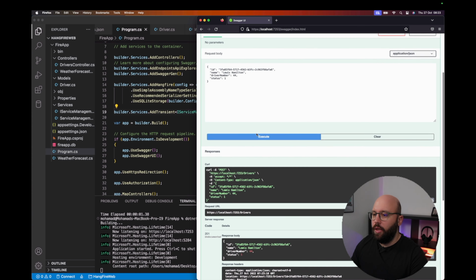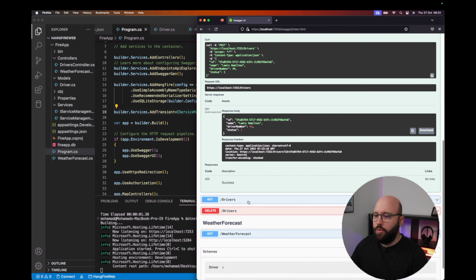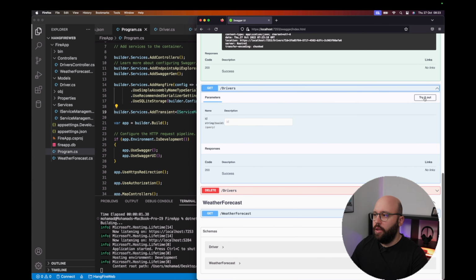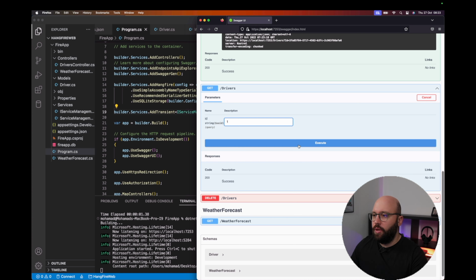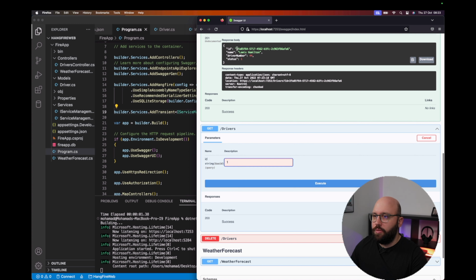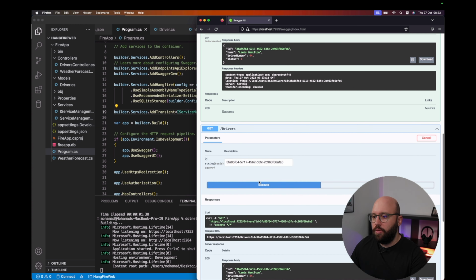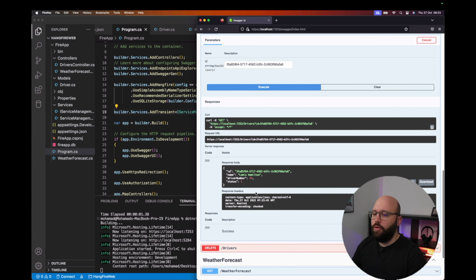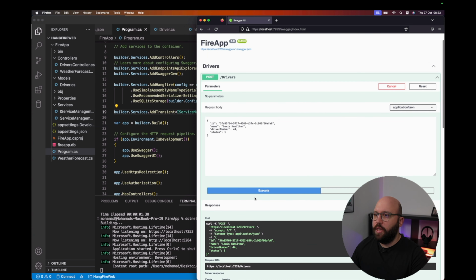So now if I try to come here and do get driver, let's click on try it out. I'm just going to specify ID 1, execute. Oh, sorry, it wasn't the ID, this one is the ID, so let's copy this ID. And now execute, we can see I got the driver back, perfect. And I can delete, I'm not going to delete right now. So now I can make sure that my application is running, and what I have here is my CRUD fully operational.